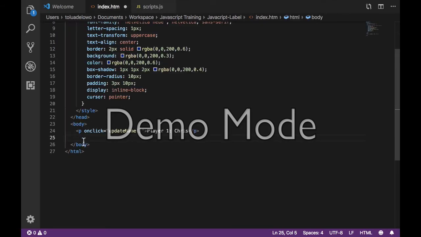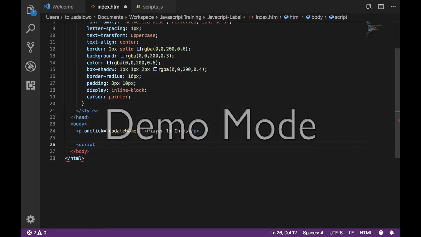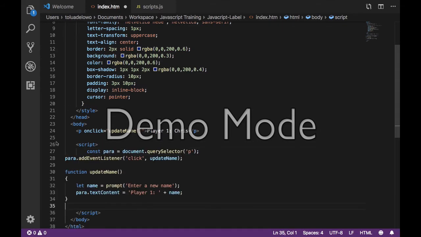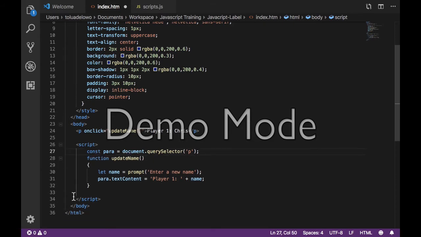Okay, so I'm back in my index.html file. I'm going to create a script tag here, and then I'm going to paste my code and delete the line we don't need. The reason why we're deleting this line is because it's doing the same thing as this onClick attribute, essentially telling the browser to respond to the user's click. Okay, so after a bit of formatting, I think it's all ready and done.